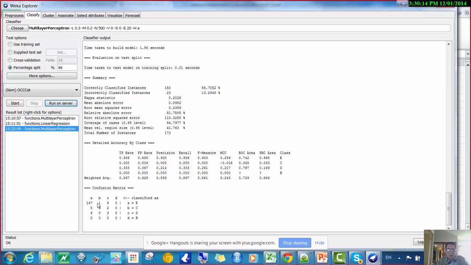So how many is that? 1 plus 9 is 10, plus 2 is 12, plus 3 is 15. So it only predicted that 15 out of 500 and whatever were not E. Or something like that. That doesn't sound right, actually. Something's wrong there. No, that's not right. Sorry, that's wrong.